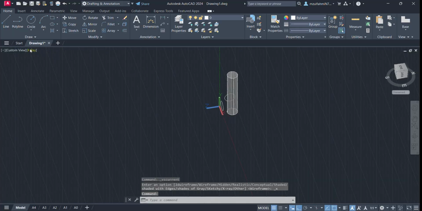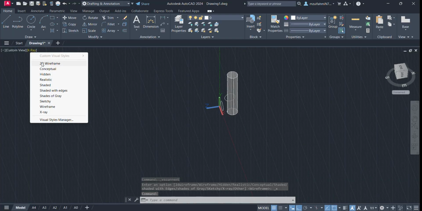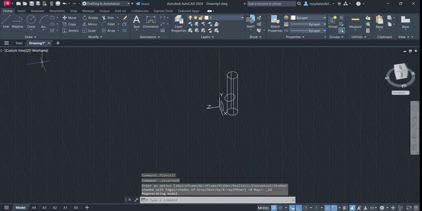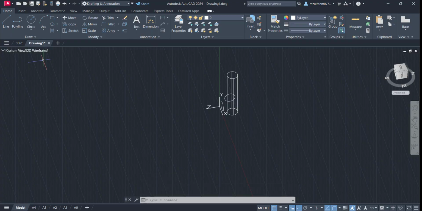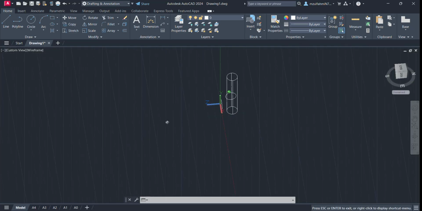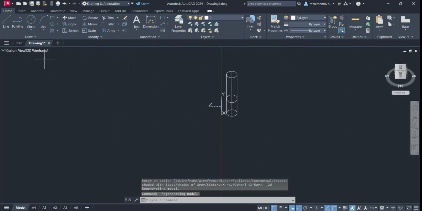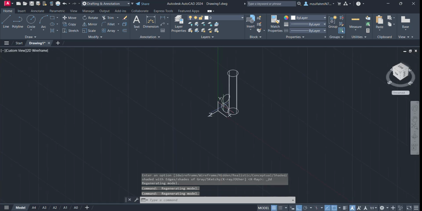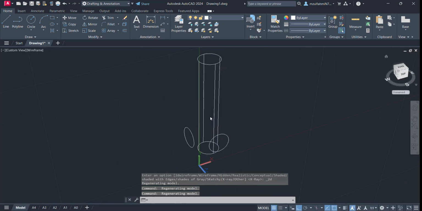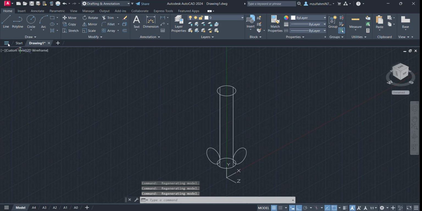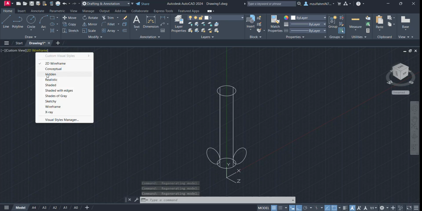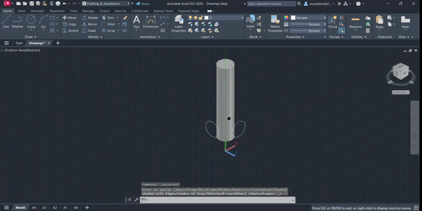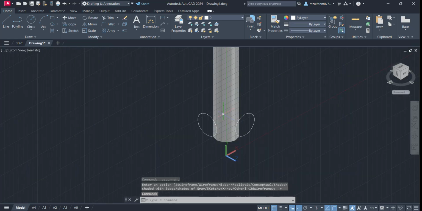So this is 3D. Usually I use 2D wireframe because if we have a lot of 3D drawing, it will become a little bit heavy for the computer to process. So this is the first one. Okay, you click home, and you can see the UCS is becoming like this. I choose realistic to make it better so you can understand.